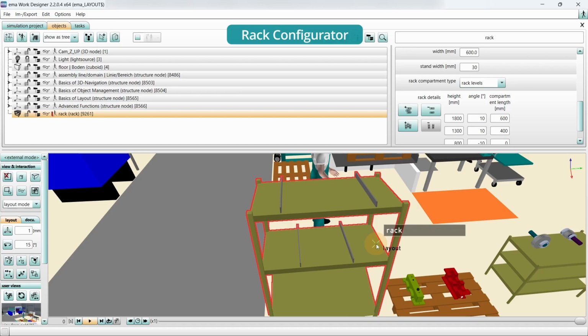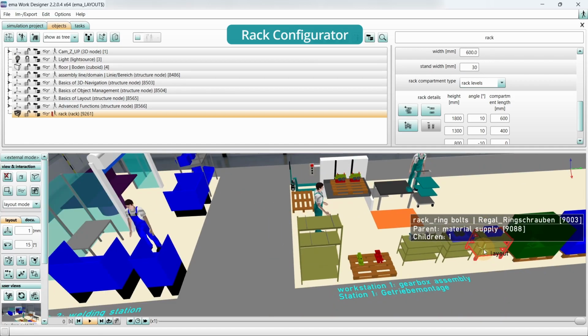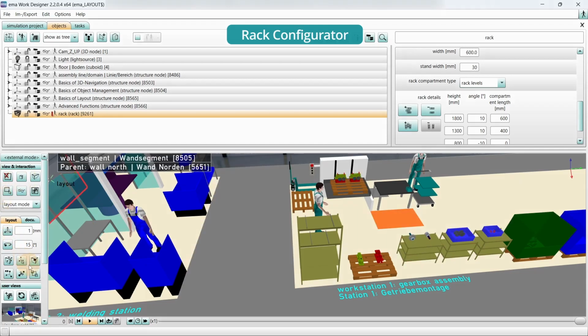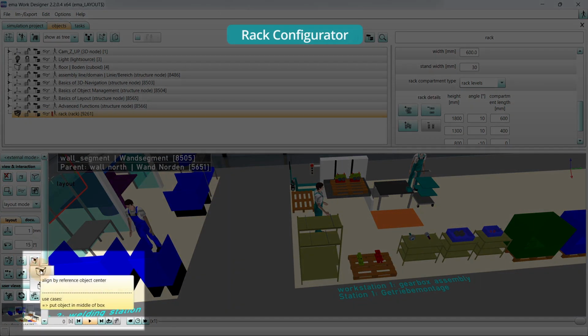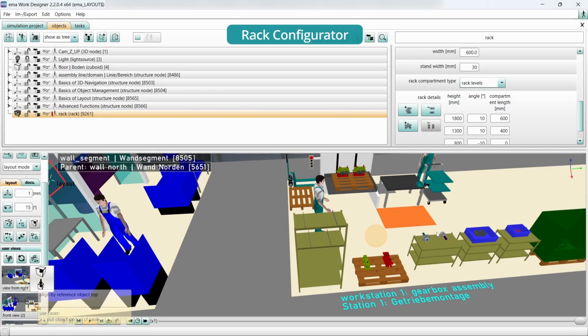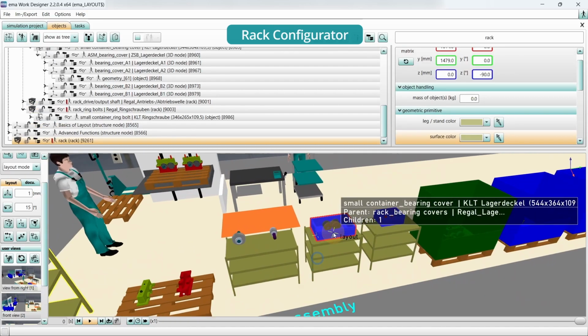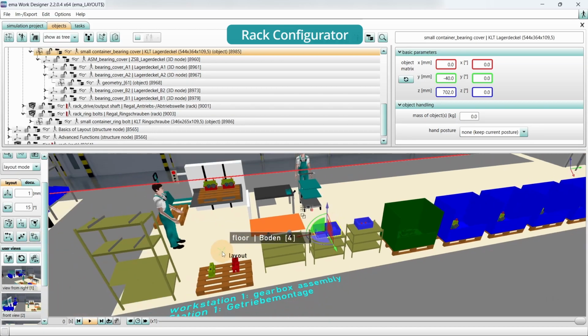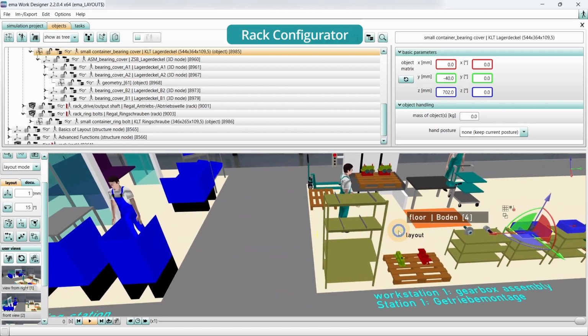The last thing we want to do is to place the small containers on the rack. For this purpose, the layout helpers, align by reference object center and align by reference object top, can be used. The first step here is to select the object to be placed, in this case, a small container, and then select the layout helper.